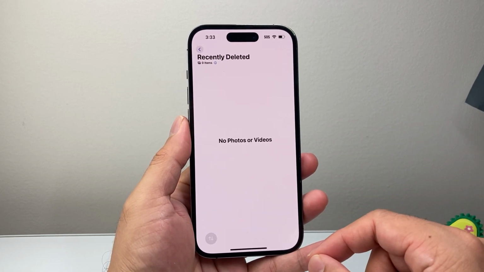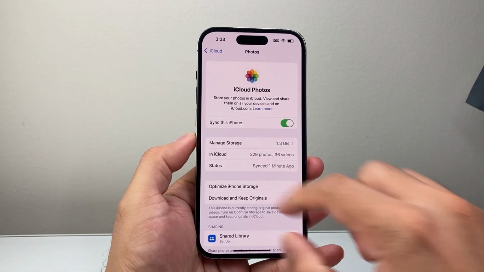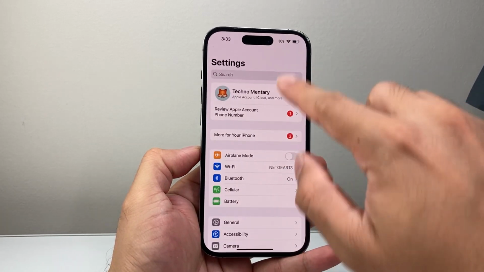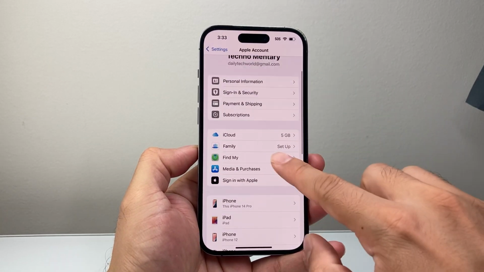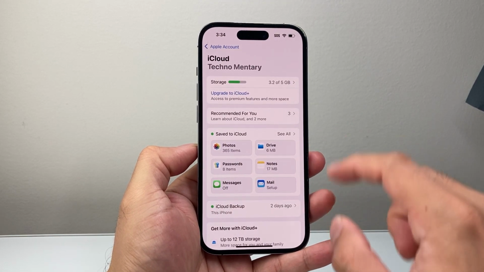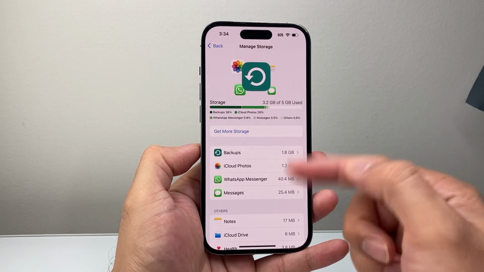Now, let's say you did all of this and you still can't find it. The next thing you want to do is go into your settings, back to your main settings, and then you can click on your Apple ID here. Click on iCloud. And then you want to take a look at how much iCloud storage you have. If you filled up your storage, your data might not be syncing.